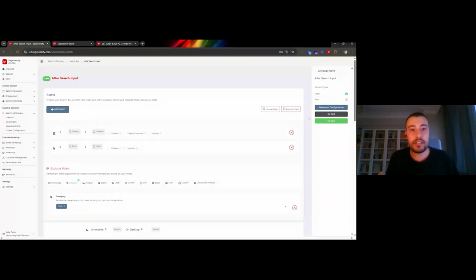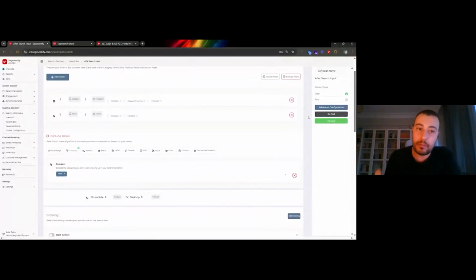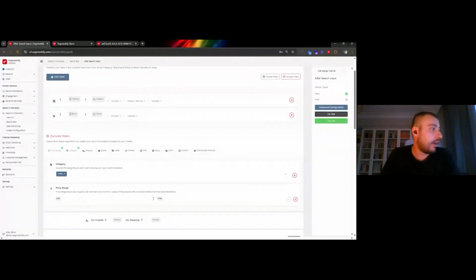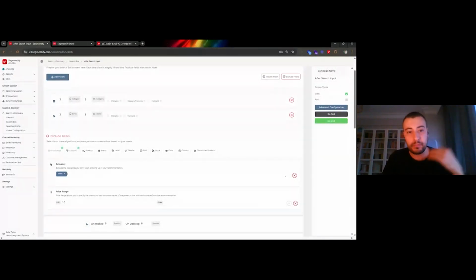And again, just like we can do from the before search, we can do some customizations on this part also, like in the after search. We can exclude some categories, we can hide some products in here, we can hide brands, or we can even hide a price range. So under, let's say, $10, we will be excluding the products cheaper than $10.